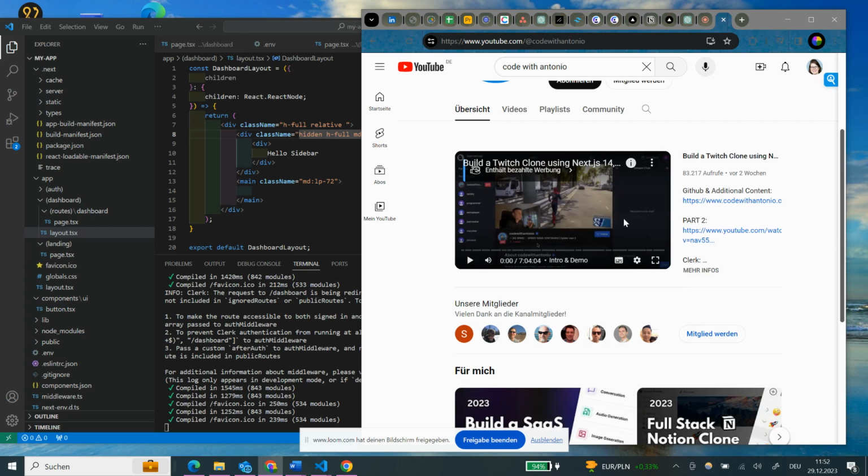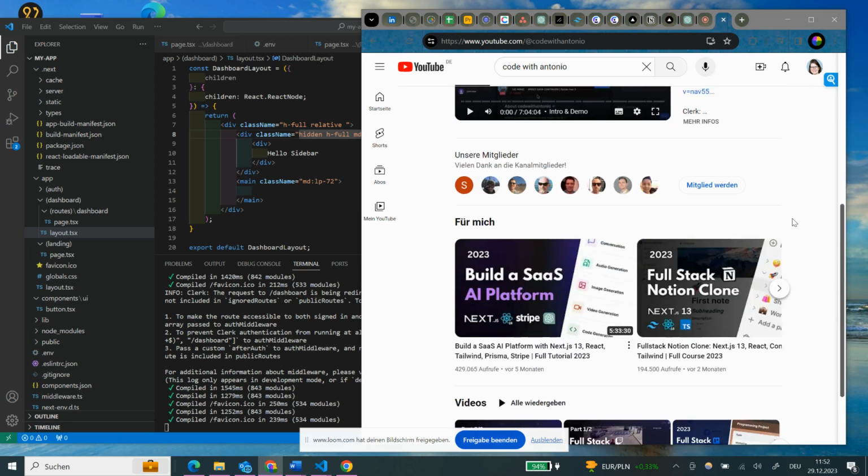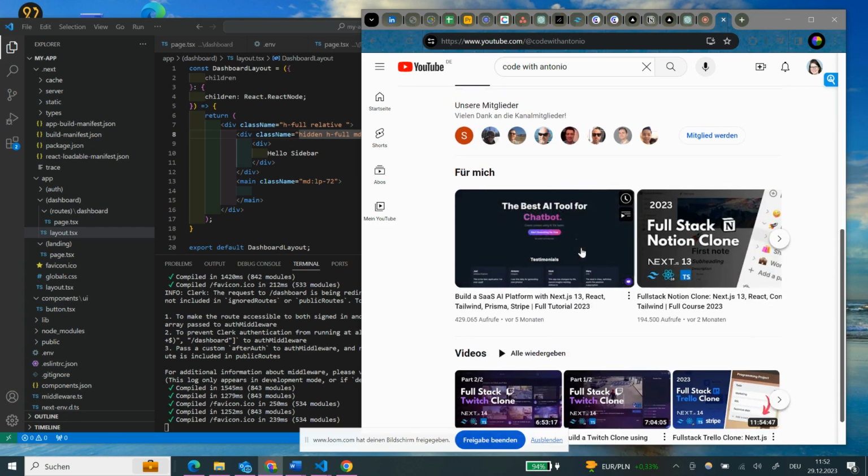But you don't see the video anyway, how it's done. So basically here it says build a SaaS AI platform, and you can see how it looks. So that's the app that he's building. If you watch this tutorial and watch the first, I think, 5 minutes, then he will show you how he's building this app, and basically what will be the result.